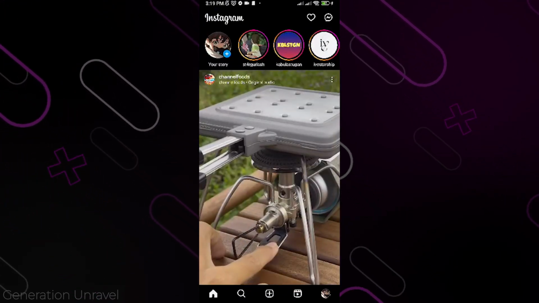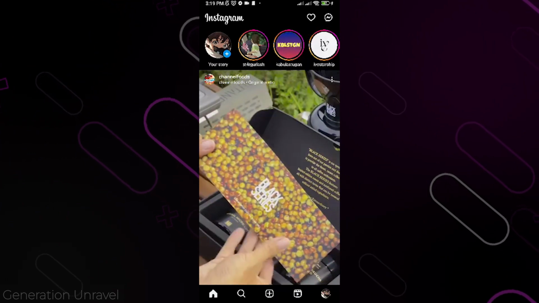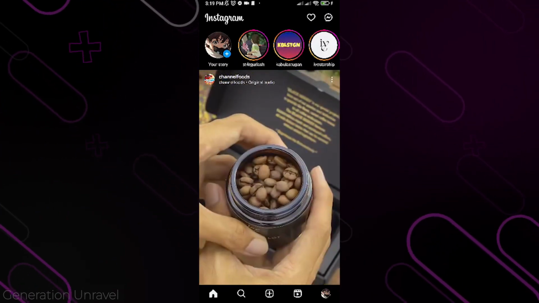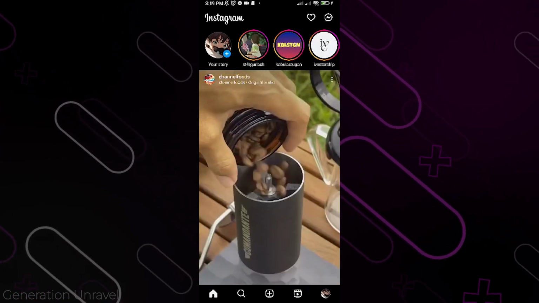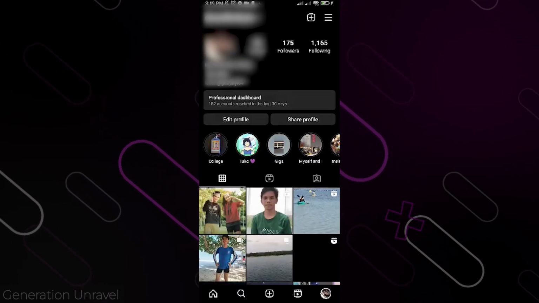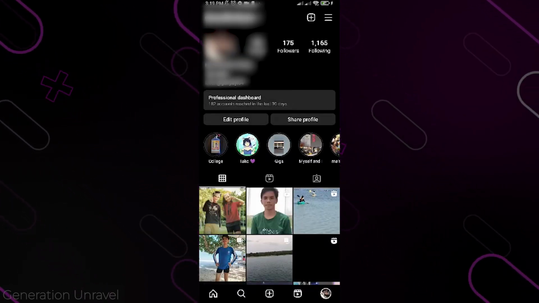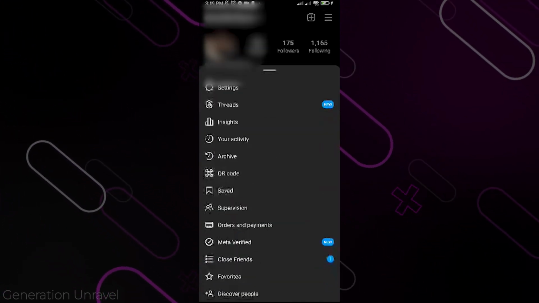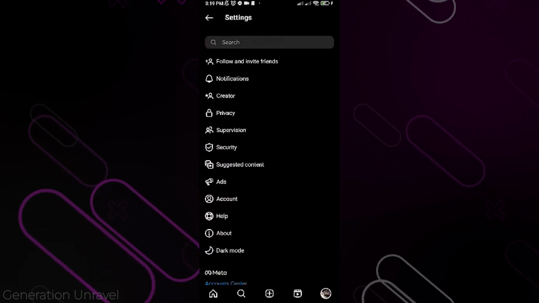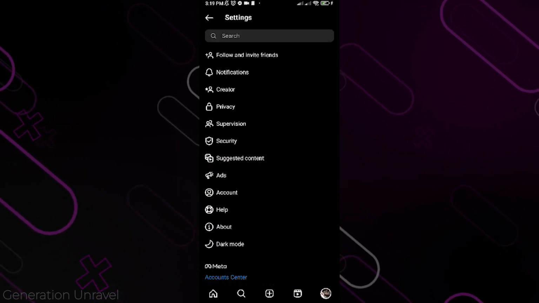What you need to do is head over to your profile on the bottom right corner of the screen. Just click on the profile picture on the bottom right corner. And then what you need to do next is head over to the top right and click on it. It'll send you to settings, click on privacy and set your account on private.